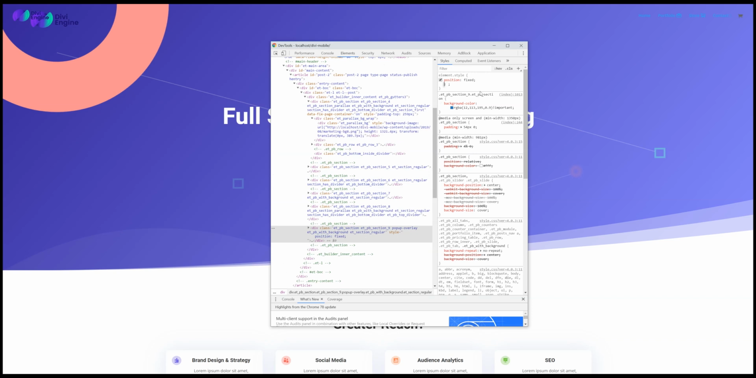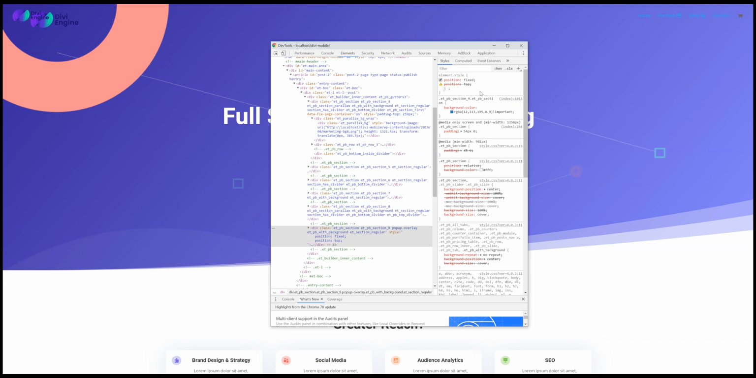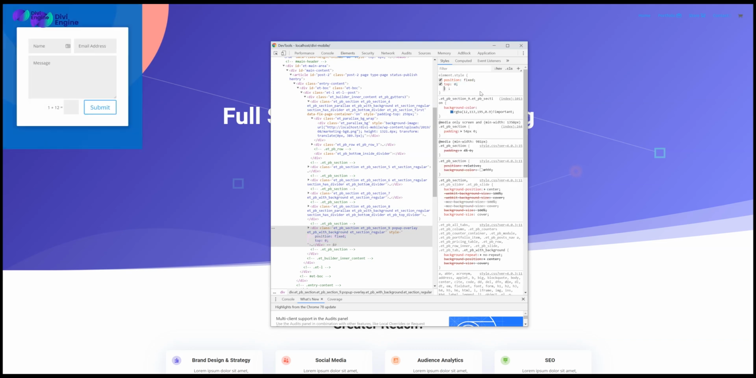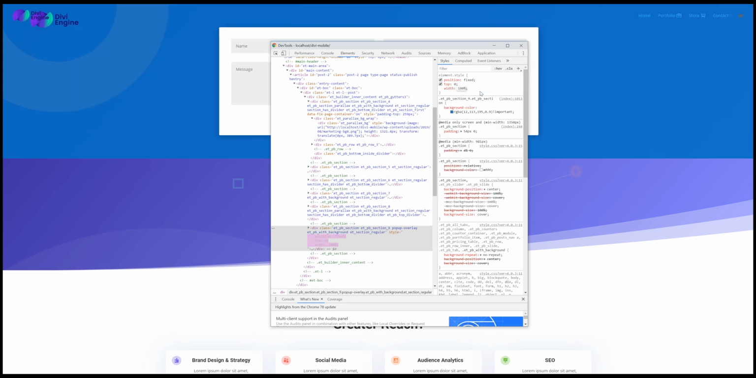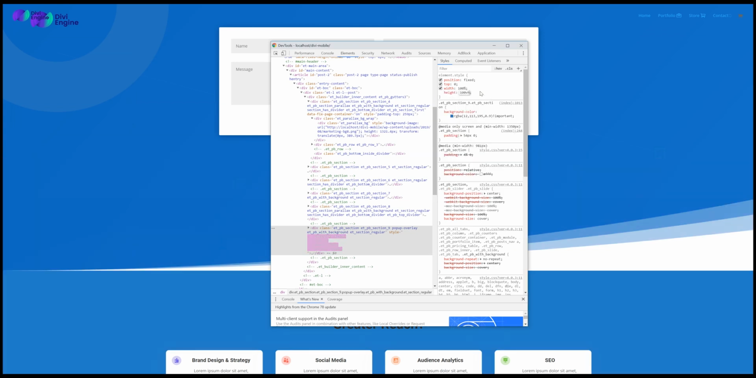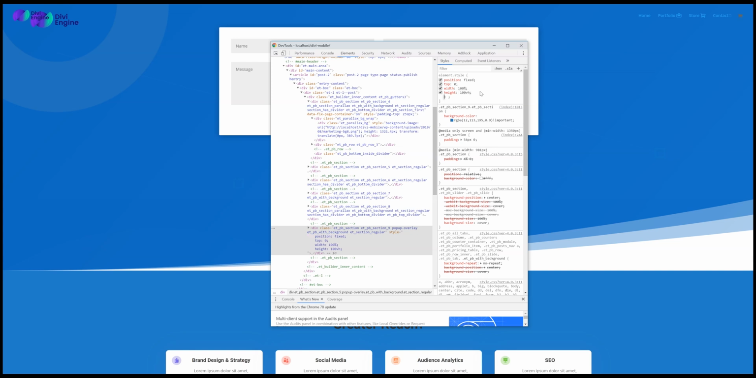So I'm going to put it on top: 0, so I'm putting it at the top of 0. Okay, it's nice and small in the corner. We don't want that. We want it to be width 100%. Okay, we're getting there. Height 100vh, which is view height, so 100% of the height of the screen.